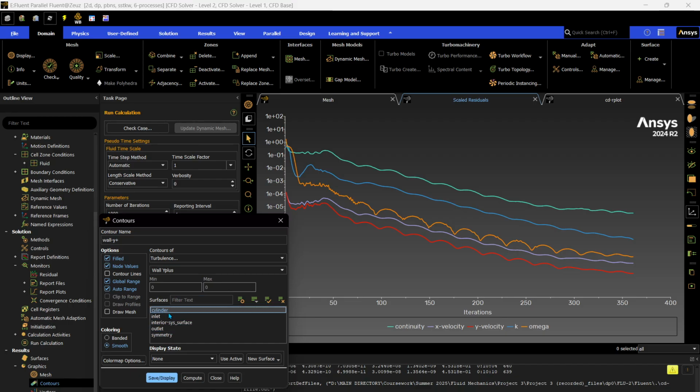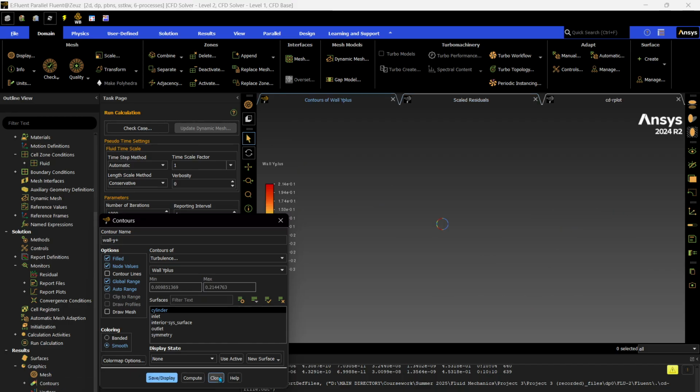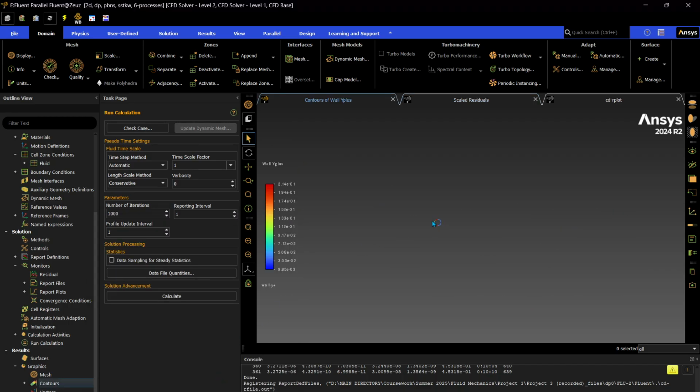This essentially has to do with your boundary layer, and it has to be under 1. In this case, it is. The max value is 0.2. It's under 1, so I can reasonably say that the mesh is good and that the simulation would be fairly accurate.